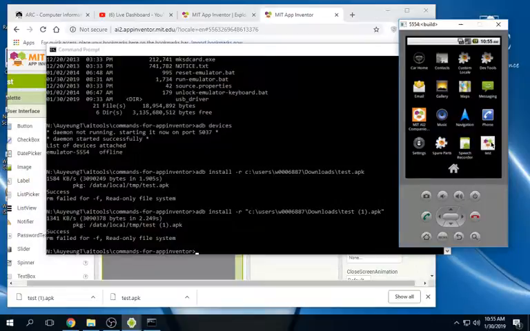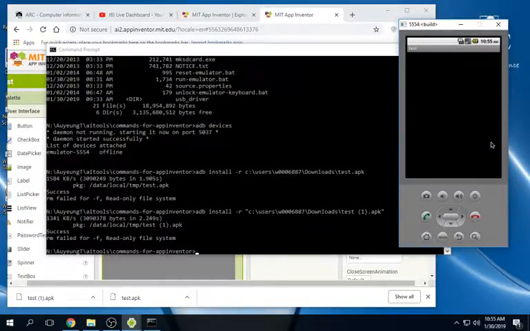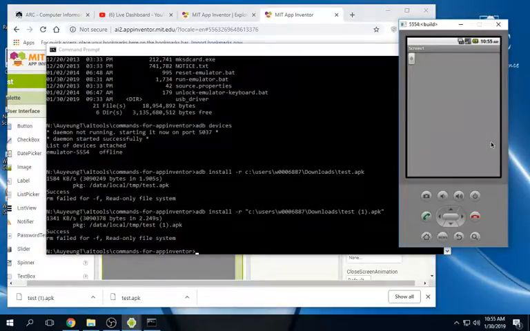Okay, so now if I run test again on the Android device, it should give me a gray background instead of a white background, because that was the change that I made. So that works.